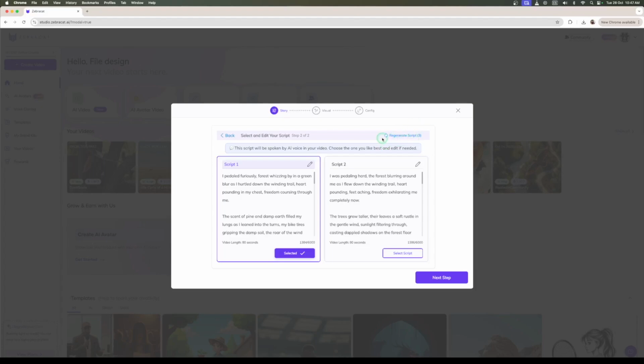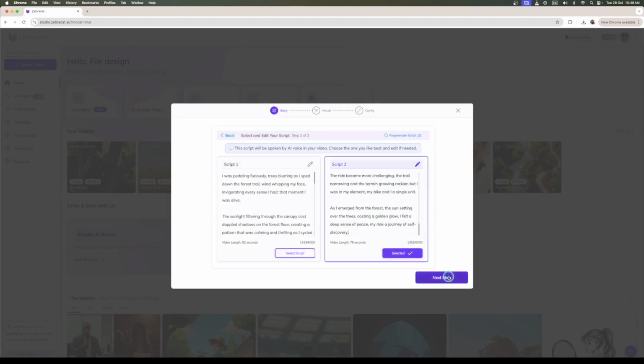You have up to 3 options to regenerate the script. If you do so, the software is then going to create a couple more scripts for you to check out and use. Once you pick the script that you want, you can just click on next step.